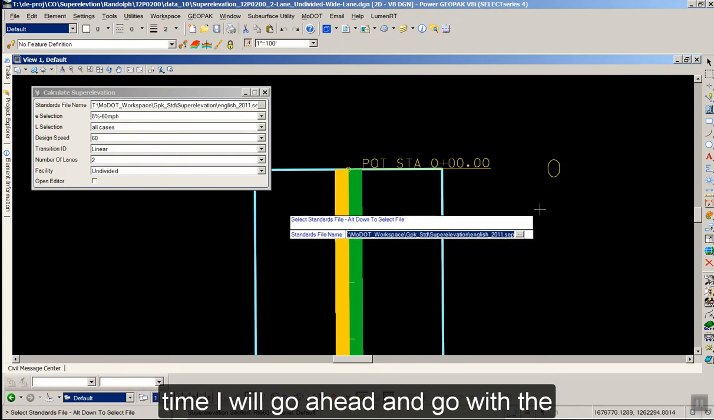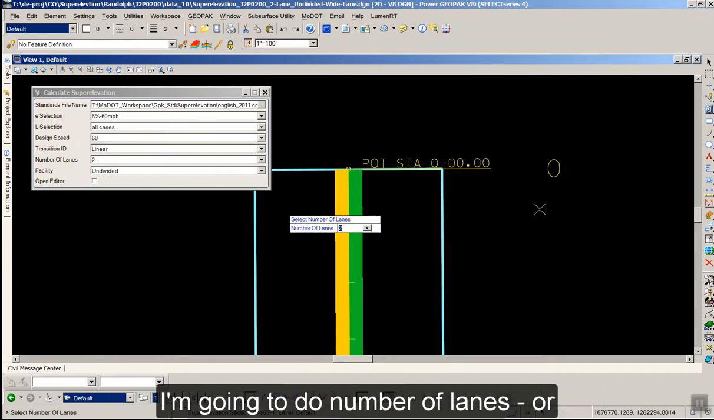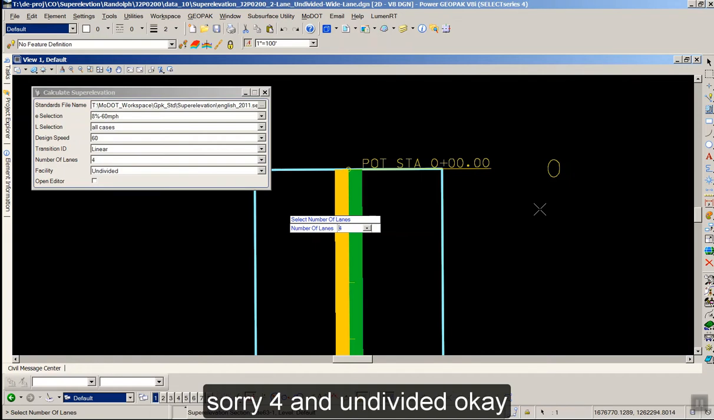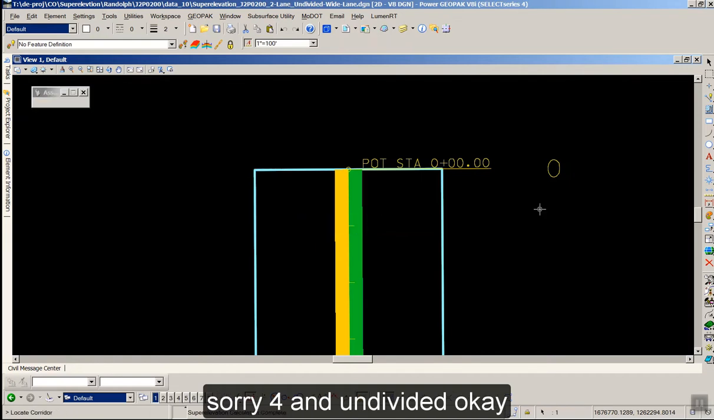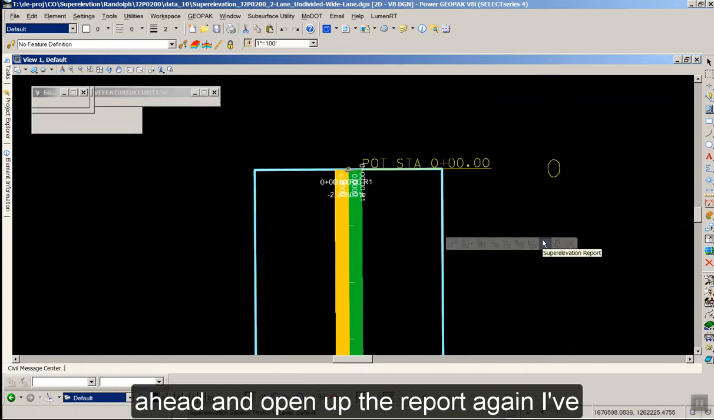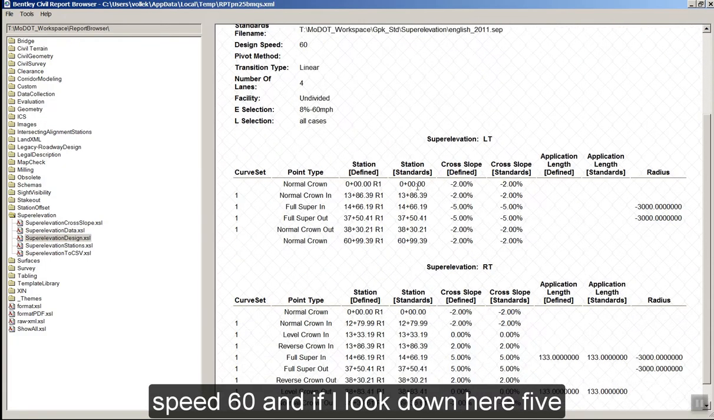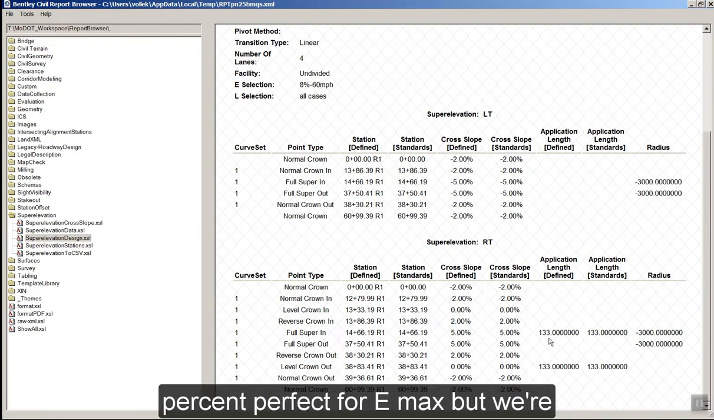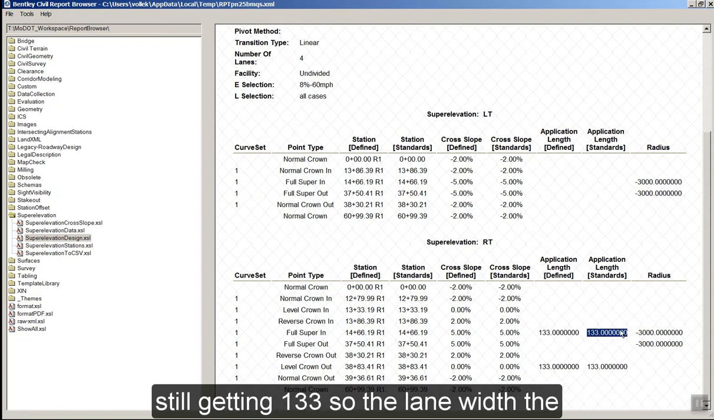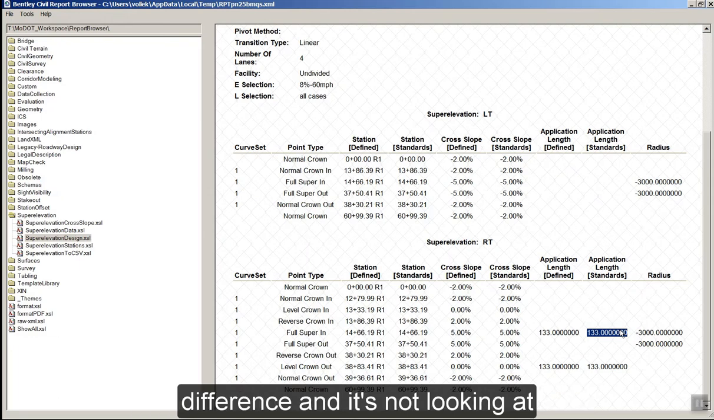I will go with the 2011 AASHTO. All these the same, and then I'm going to do number of lanes 4, and undivided. Once that's calculated, I'm going to open up the report again. I've got my number of lanes to be 4, design speed 60, and if I look down here, 5% perfect for Emax, but we're still getting 133. So the width of the lane doesn't seem to make any difference, and it's not looking at that nominal lane width.